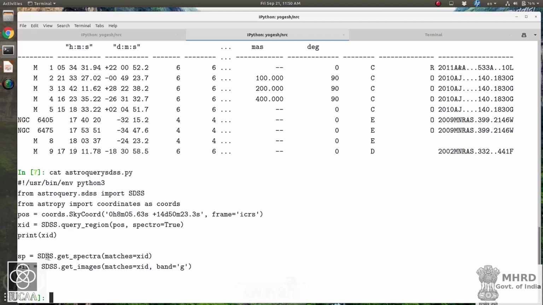If, instead of getting the spectra, you wanted to get the images of that object, you would do im is equal to sdss get images, matches is equal to xid, band is equal to g. This specifies that you want to download the image for the g band. Note that there is a hash in front of it, which indicates that this is a commented line. So, if I wanted to actually run that, I would need to uncomment that, remove that hash sign, and then it would run.